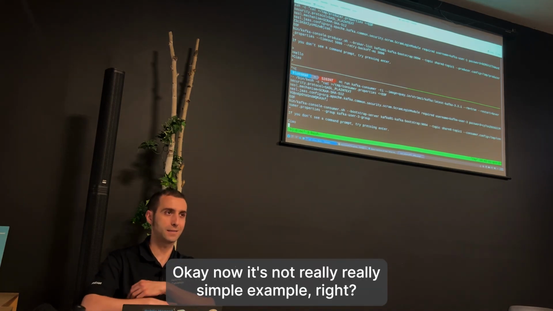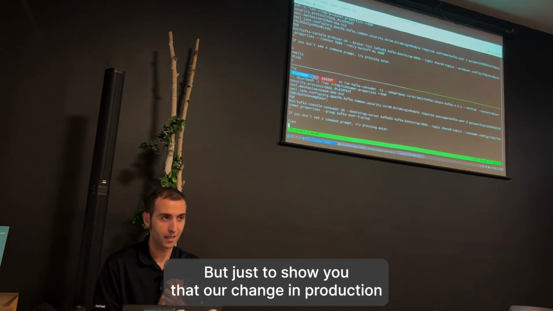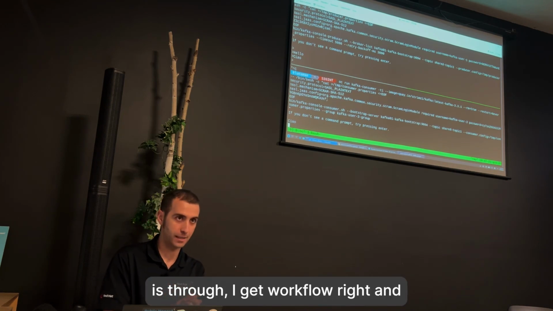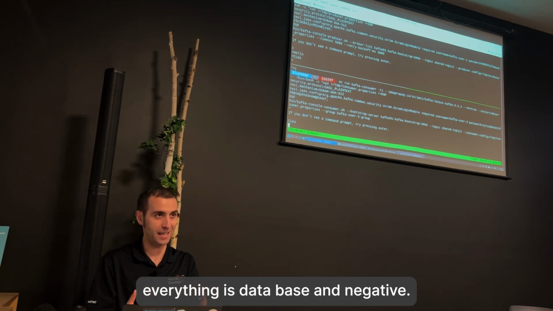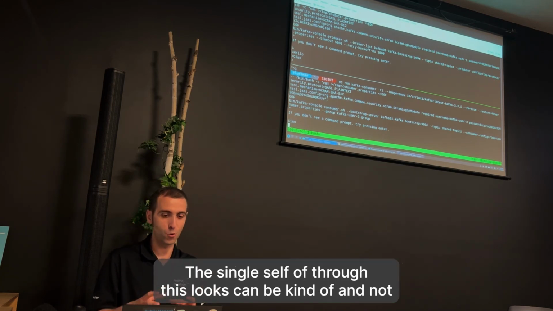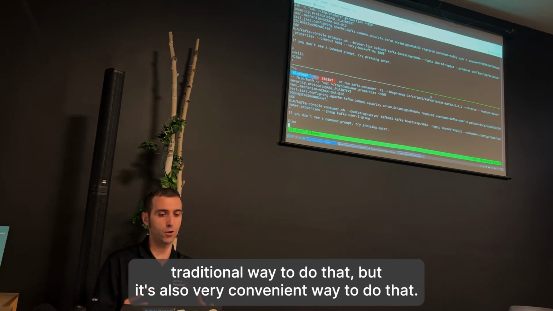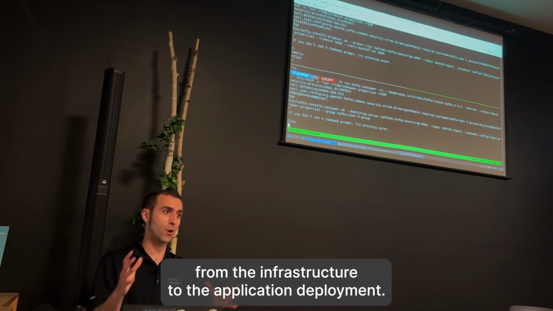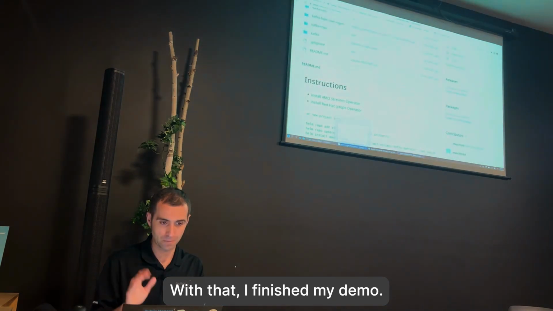So really, really simple example, right? Really basic, but just to show you that a change in production is through a Git workflow, right? And everything is Git based, and Git is the single source of truth. This can be kind of a non-traditional way to do that, but it's also a very convenient way to do that. In this way, you can really automate everything from the infrastructure to the application deployment. With that, I finished my demo.